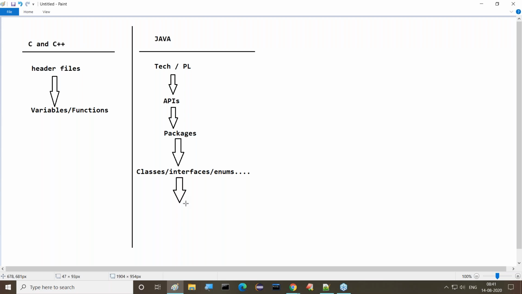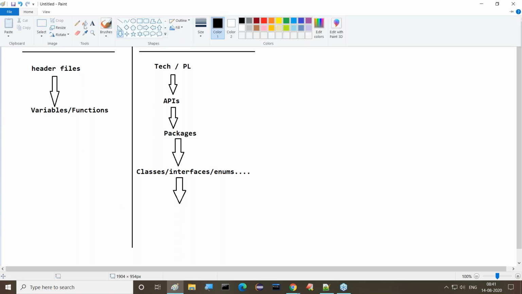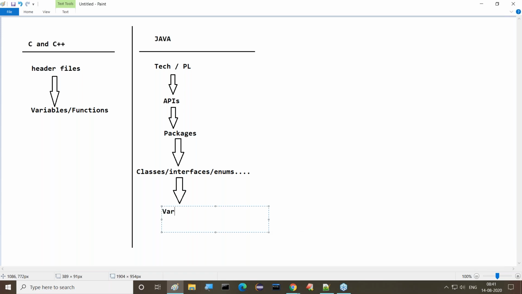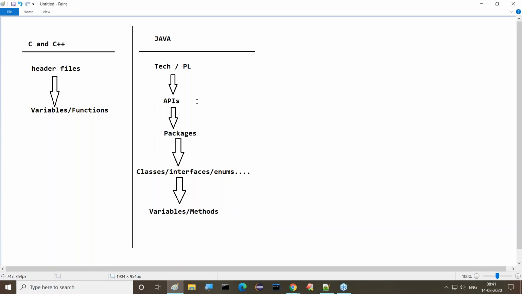Next, guys, all of you understand this. After this, inside classes or interfaces, we get variables and methods. That's it. So this is the total library structure in the case of Java. Good.